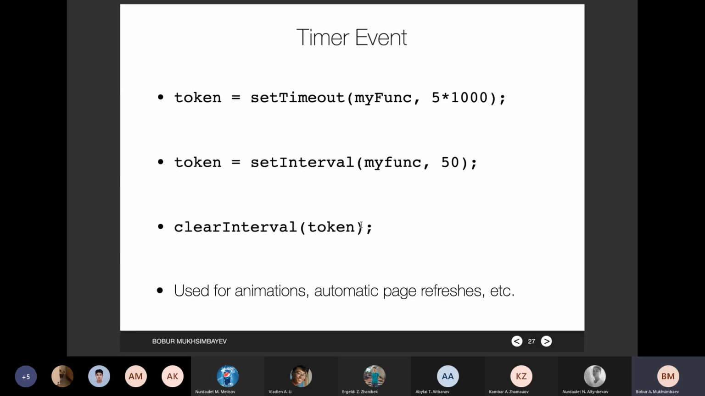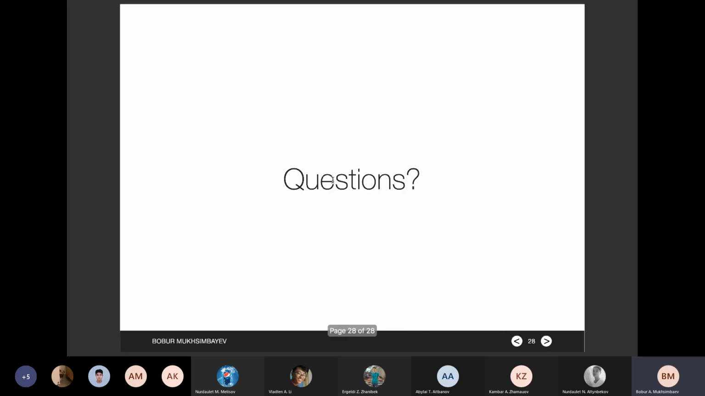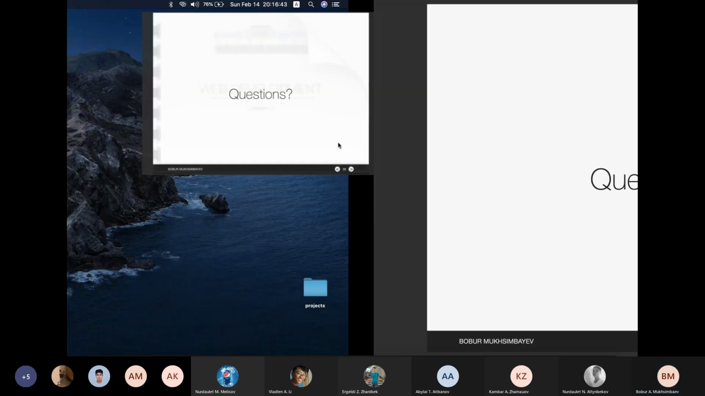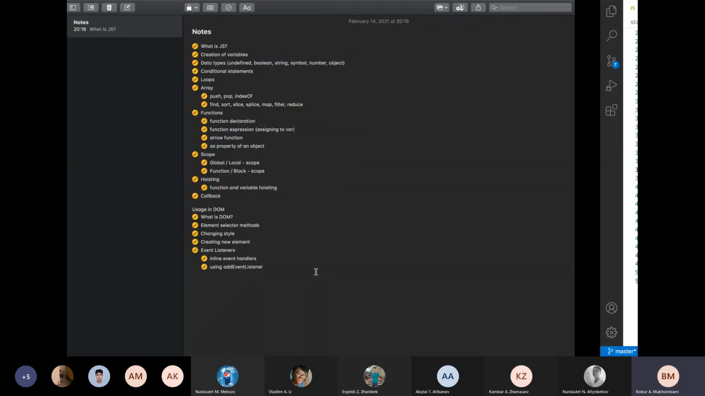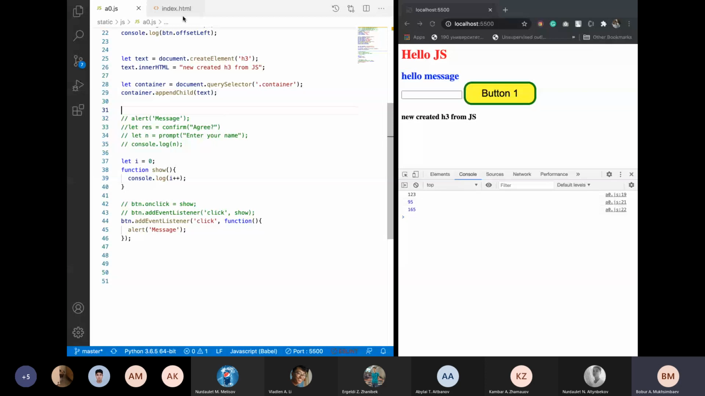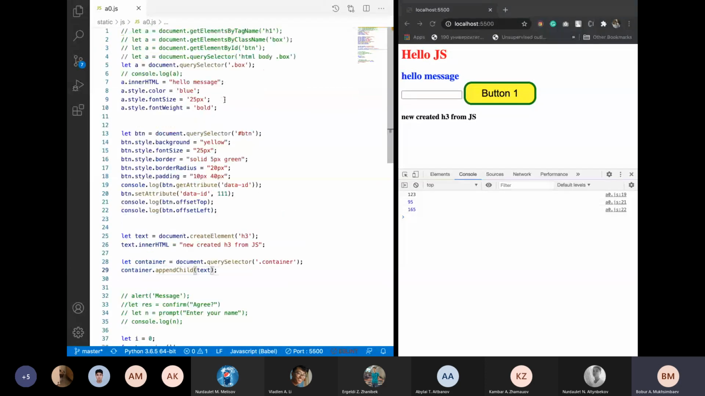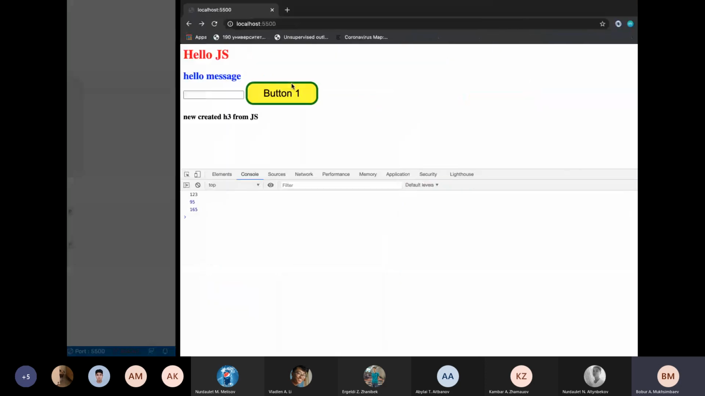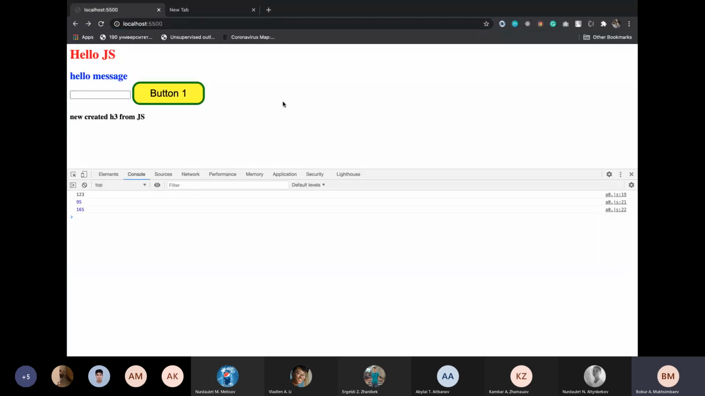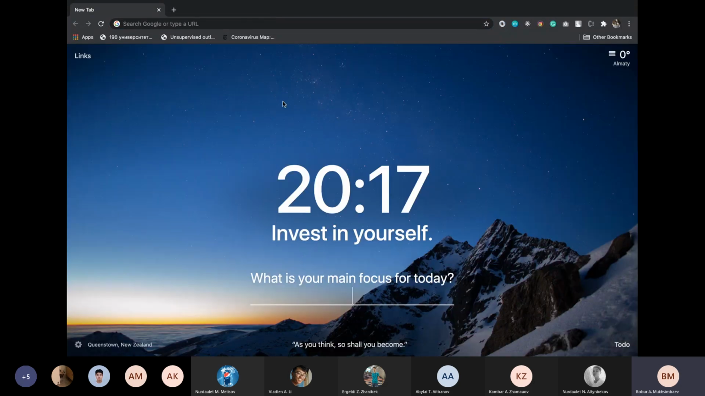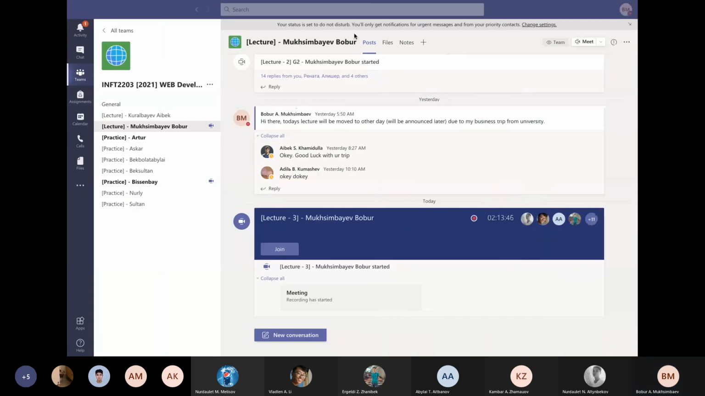Okay, the time events we already showed. The setTimeout, setInterval, we already discussed, and that's it for today. So we have event listener, inline events, and addEventListener. I think today's lecture will be useful for your lab work, because in your lab work you have to implement the to-do list with all the actions which were discussed.